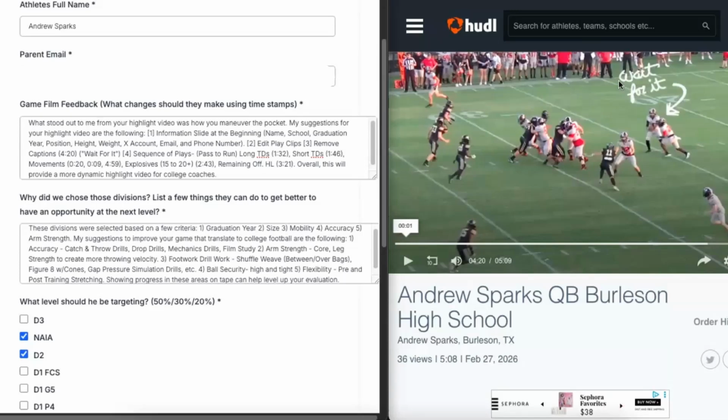Then if you've got a long run, put those towards the end. All right, same thing. Go to your short touchdowns, anything 25 and in, basically that red zone time frame. Then we go to your movements.